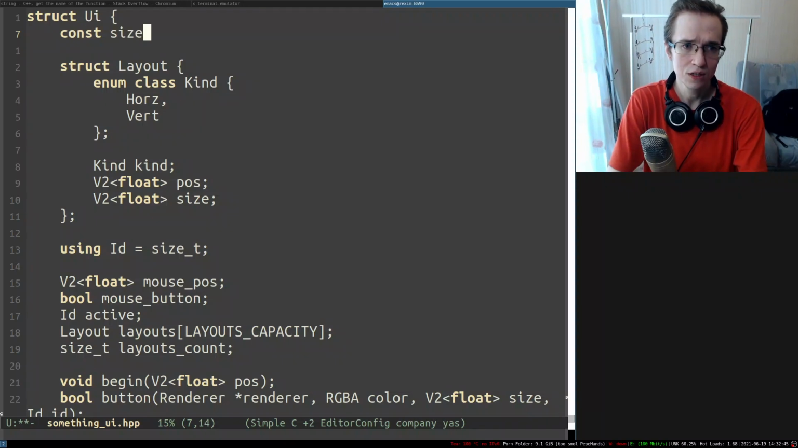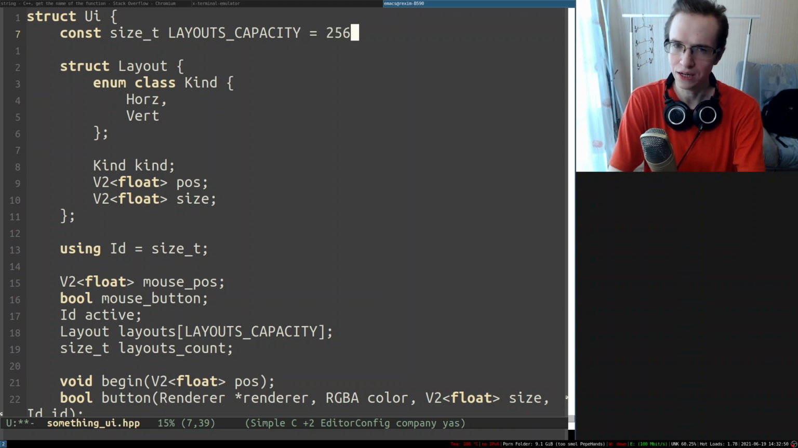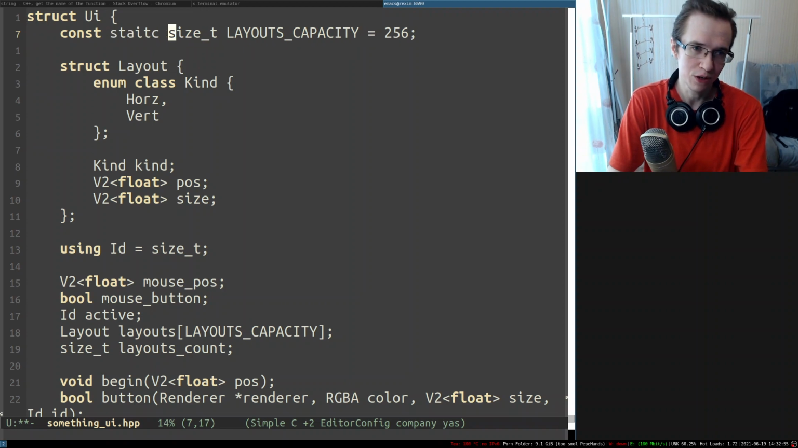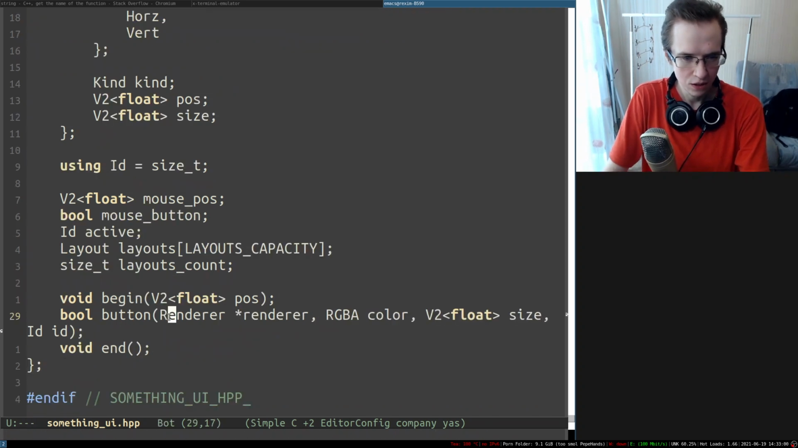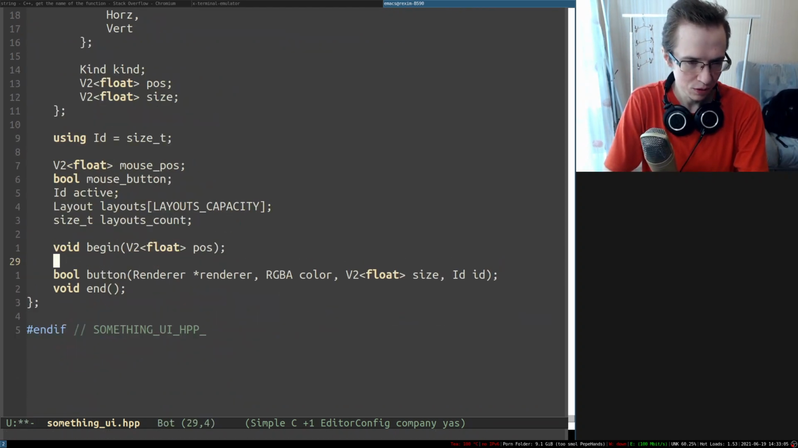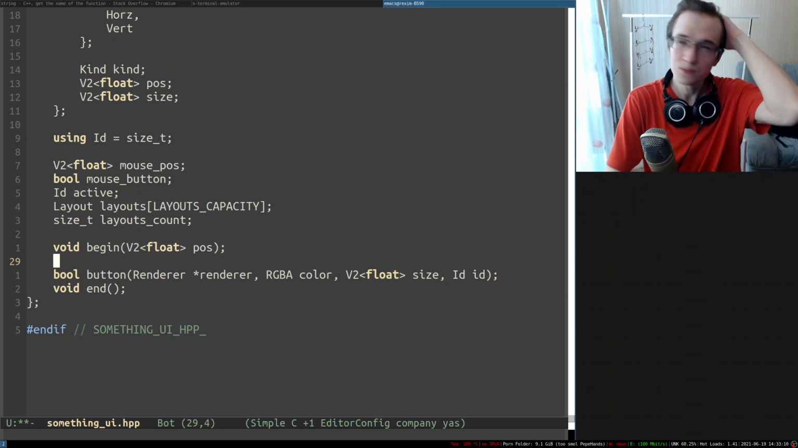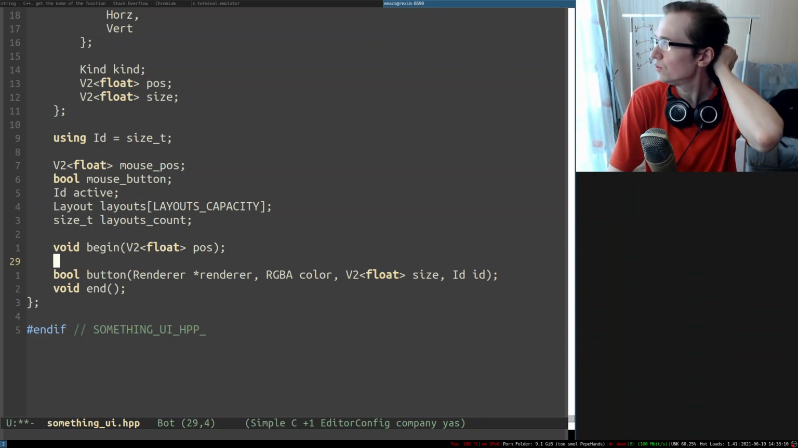So layouts capacity, I think I can just define it somewhere here. It's going to be const size_t, and how nested do we want our UI to be? I think 256 should be enough for everyone. I'm not sure about that, but we'll see. So this is going to be static. I wonder if it will just work. We'll see. All right, and what I want to be able to do is define a new layout, so to speak.